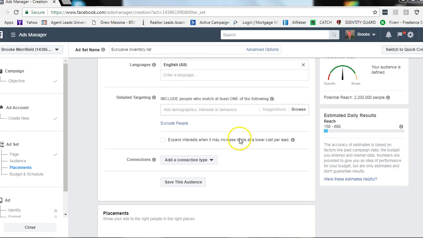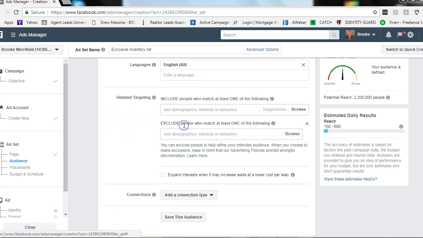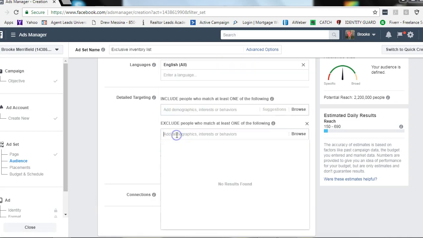Alright, so down here we have our targeting. Now the targeting is very, very important for 2 reasons. The first reason is you want to include the people that you want the ad to go to. And the second reason is to exclude people. So I typically, for the beginning part of this, only do exclude, because this is basically your ad insurance. Think of it as that. This is protecting your ad from people that you don't want to see it.